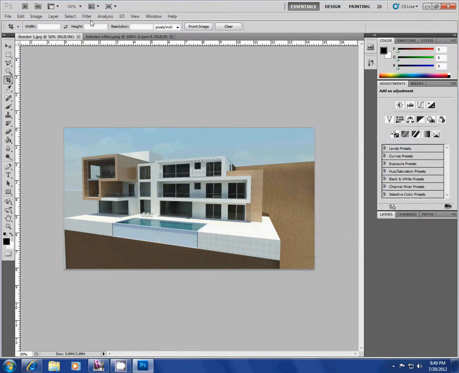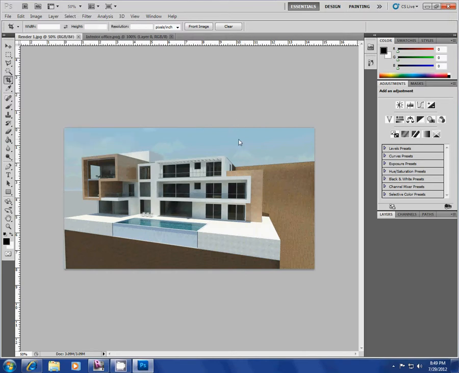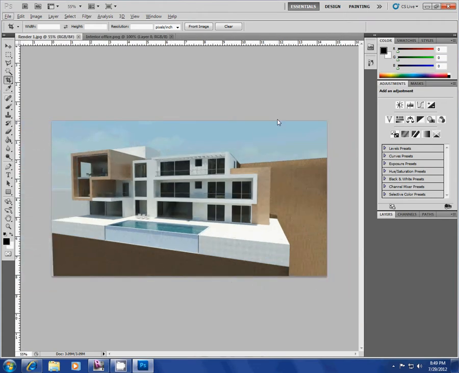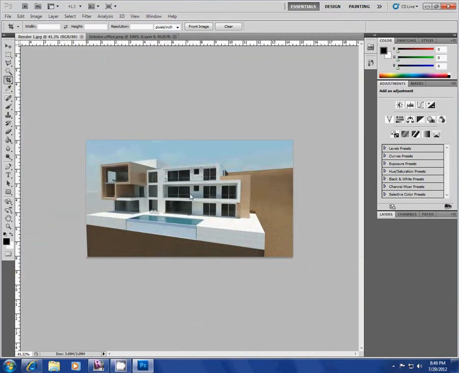All right, so essentially we got Marico's rendering, and he's letting us use it to kind of give an example of what we can do in Photoshop. If you press down Alt and do your scroll bar, you can go in and out. You press Shift, you can pan.